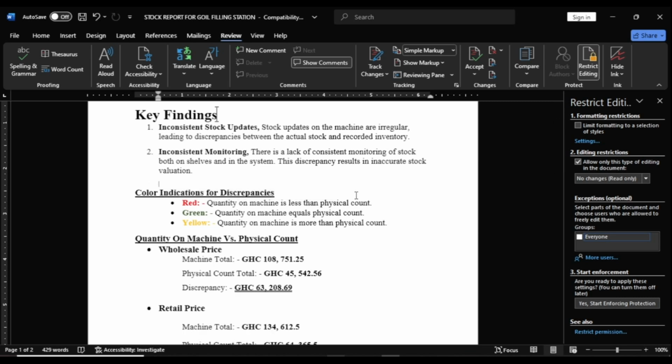So that is another way of protecting your document by restricting editing in Microsoft Word, where users, or whoever you're sending the file to, can only read the document content without editing. Now let's go ahead and look at the other way.